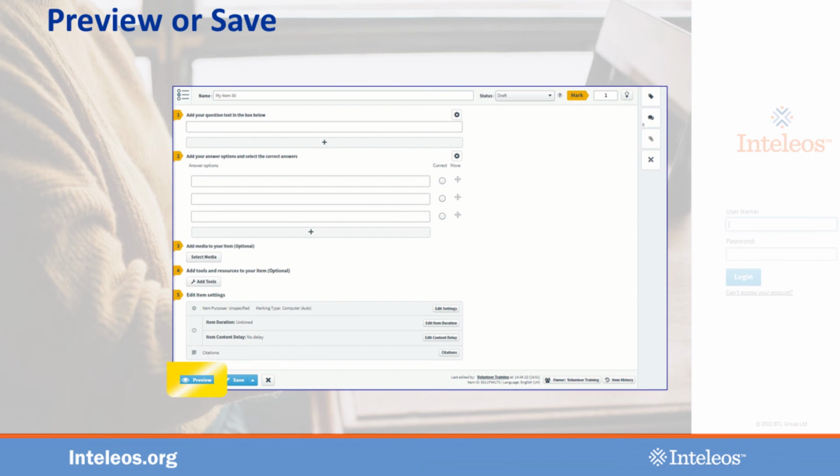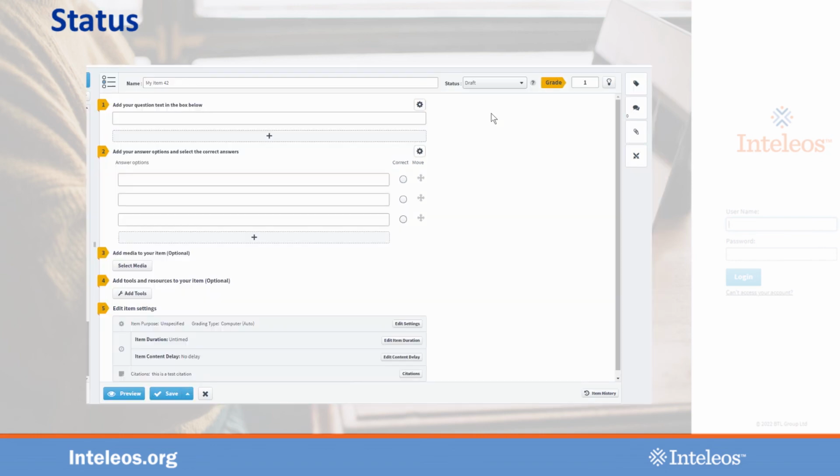If you'd like, you can preview your item or choose Save if you'd like to come back to this item to work on it at a later time. When you've completed your item, change the status of the item from Draft to Review, then choose Save. At this point, the item will be locked for further editing.